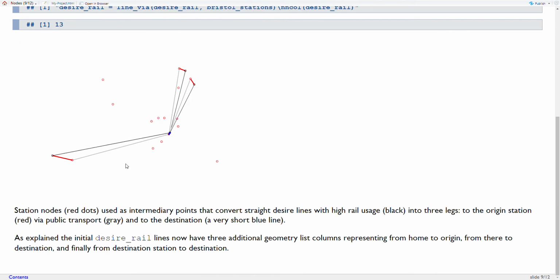Now, as explained, the initial desired rail lines now have 3 additional geometry list columns representing from home to origin station, from there to the destination station, and finally from destination station to destination.